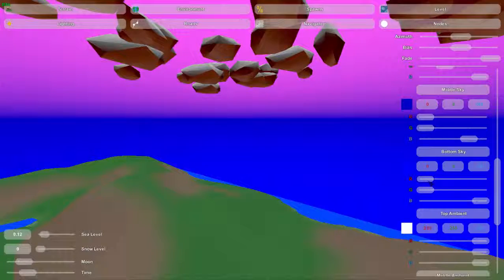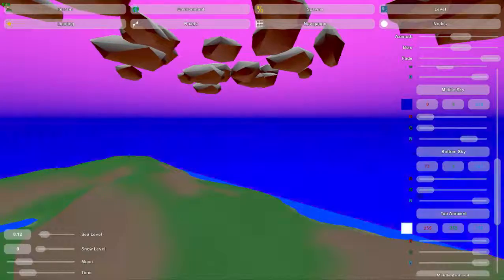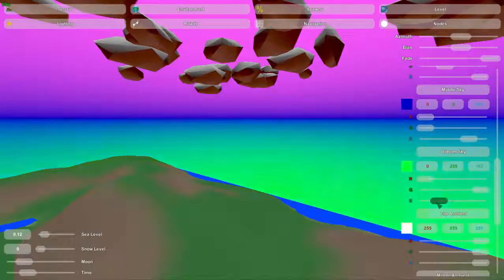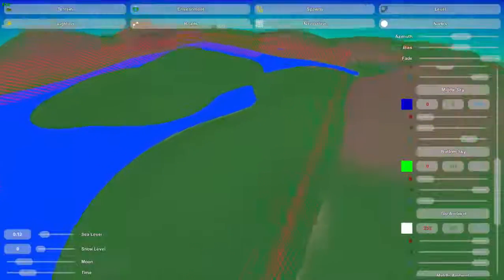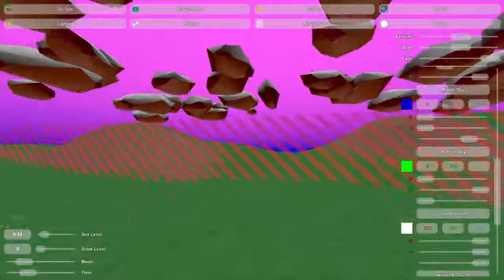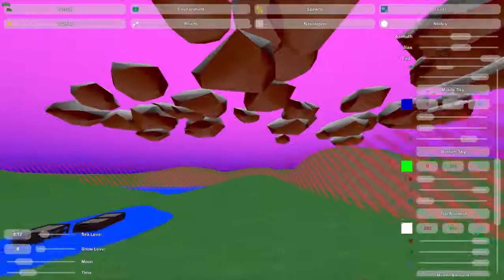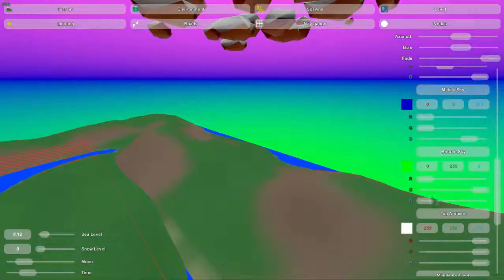And then the bottom sky, usually you can't really see the bottom sky much, because to see it, you have to be pretty high up on the map, and usually you're surrounded by mountains or something like that, and oceans. But if you get to a point where you're really high up, you can see the difference. It controls the lower half.